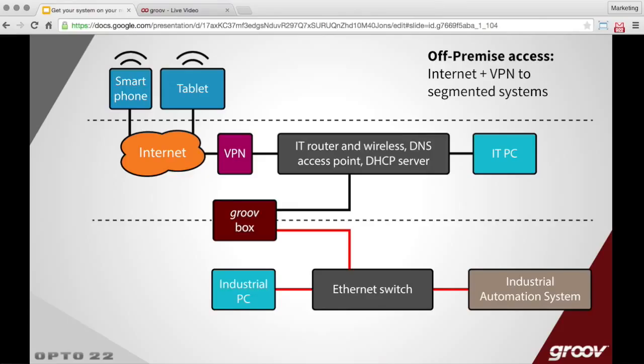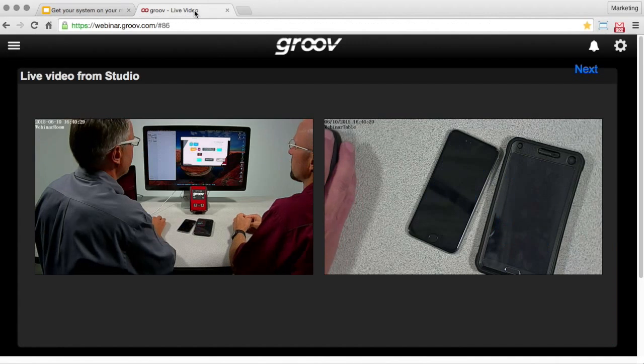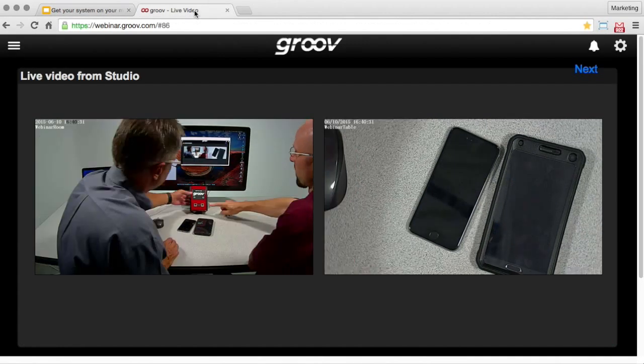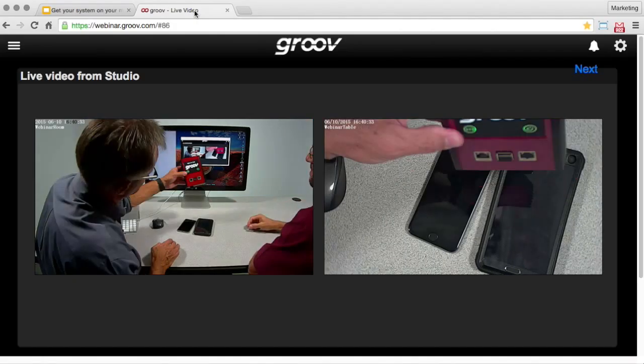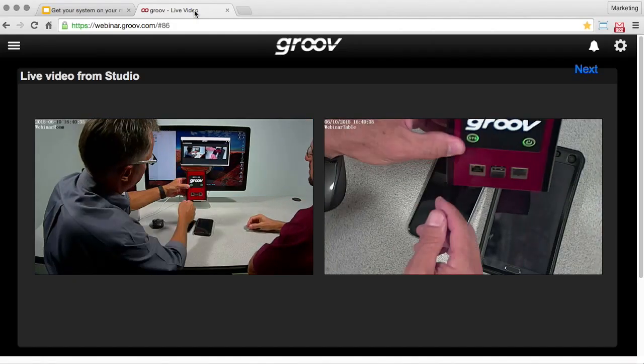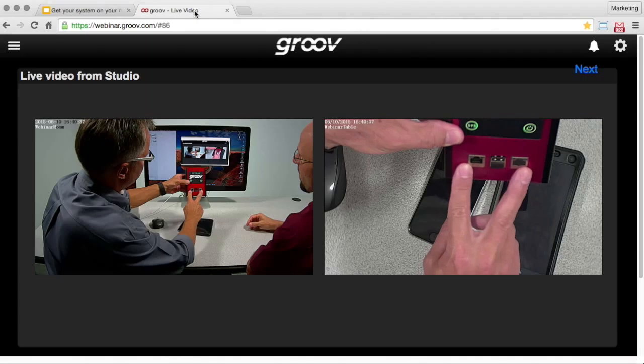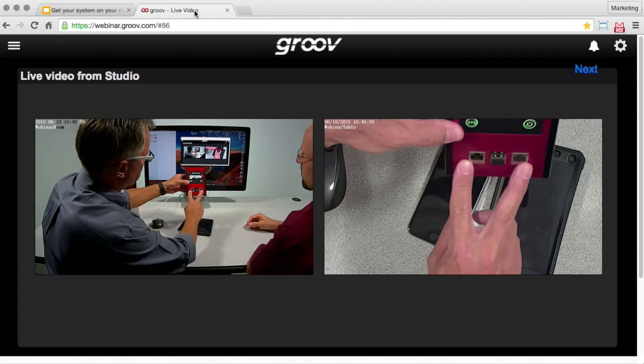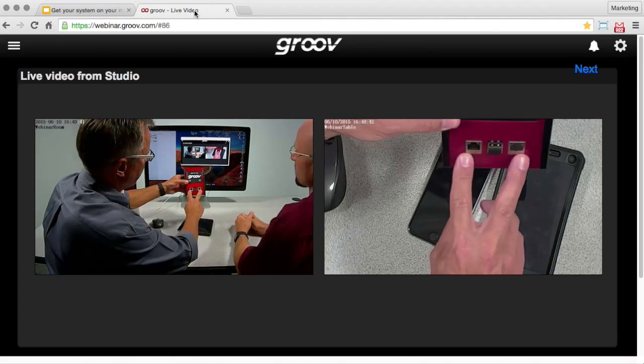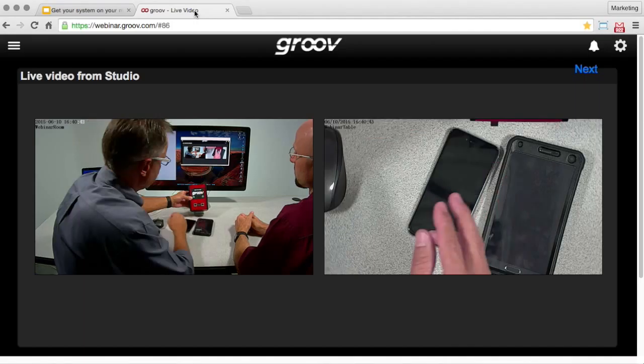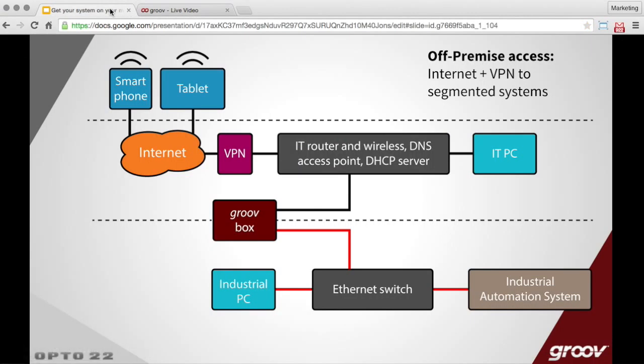Here's the good news. We have actually a Groov box right here in front of us. I'm going to show you this right here. We have it connected just to some power, so we have a lit up display here. But you can see here it has two Ethernet ports, and these ports are completely segmented and separated from each other. So the idea, and I'll go back to my screen here, is that we connect one of those ports to the IT network and the second port to your automation network.